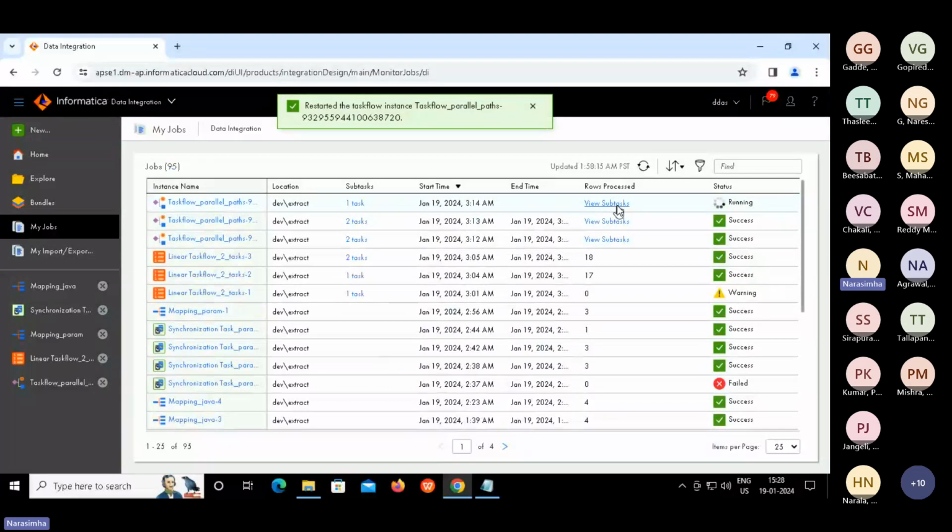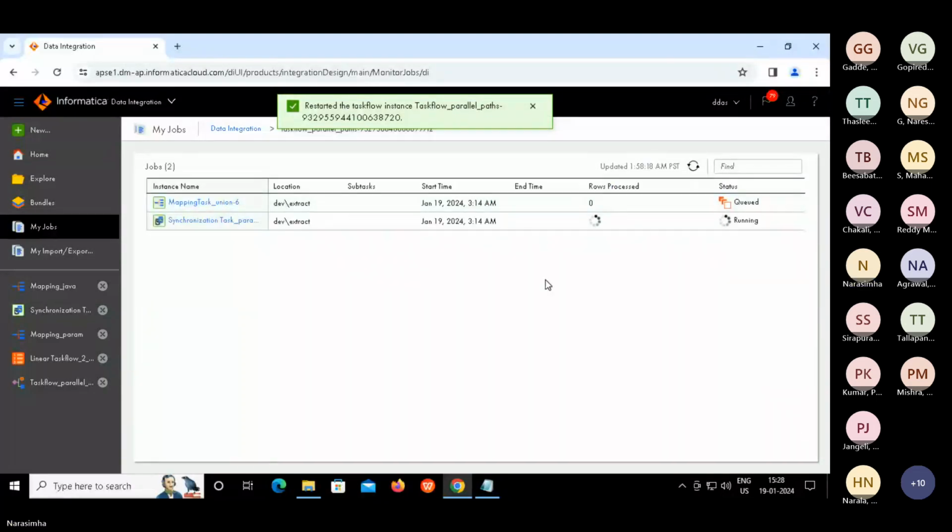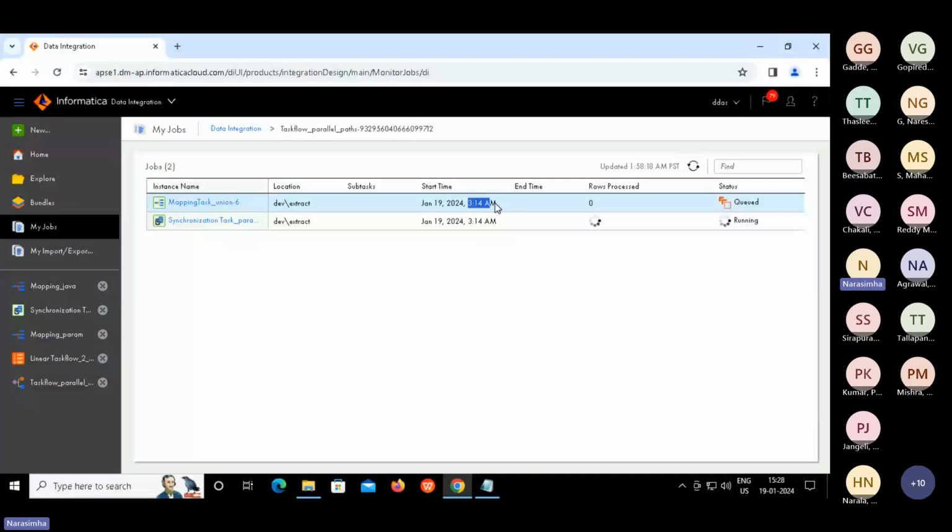Yes, see the views of the tasks. Now you can see. Can you see, guys? Both have started at the same time, which is 3:14. You can see, right? That's it. This is an indication of executing multiple tasks at the same time. So that's fine. I think the result is in.